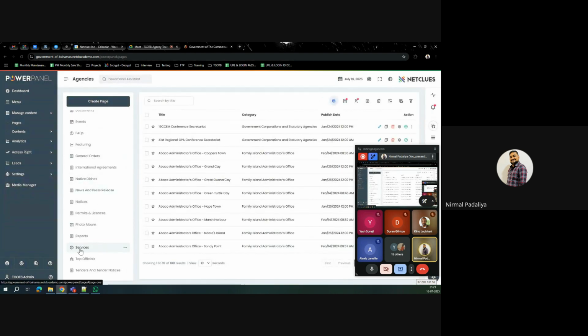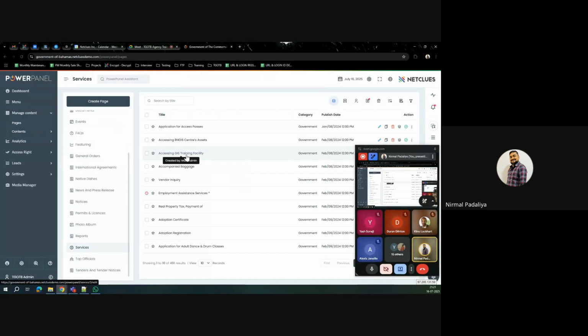Same goes for the services, top officials, tender and notice. I'm not going into deep detail on all of these modules because all of these modules remain the same, just the fields and all of the stuff will get changed. Like minor changes based on the modules and their requirements. So let me just go quickly to the services.